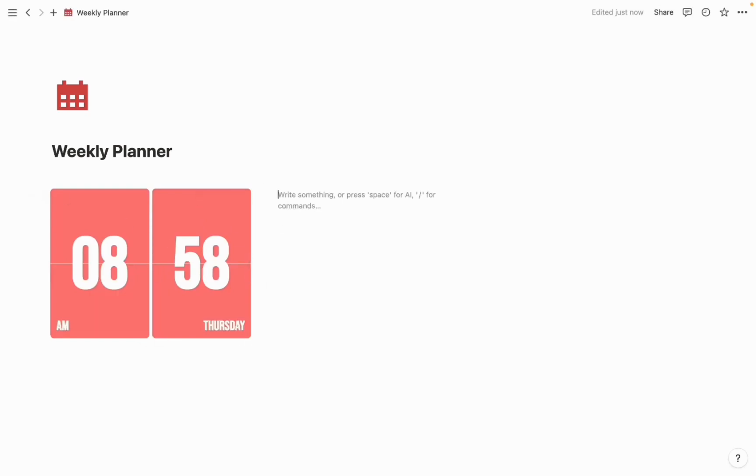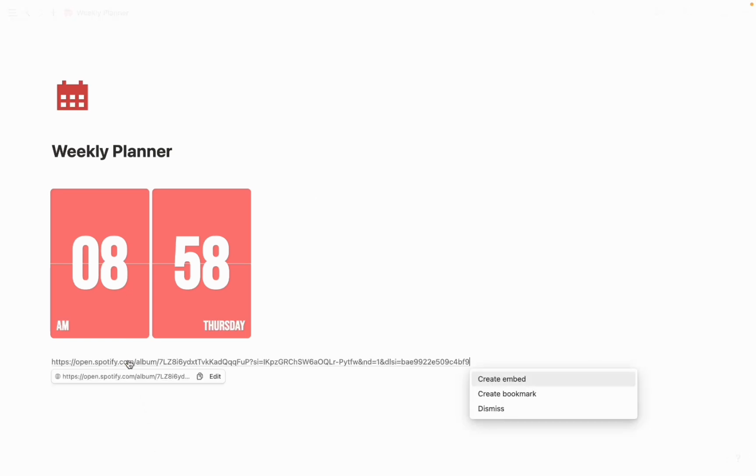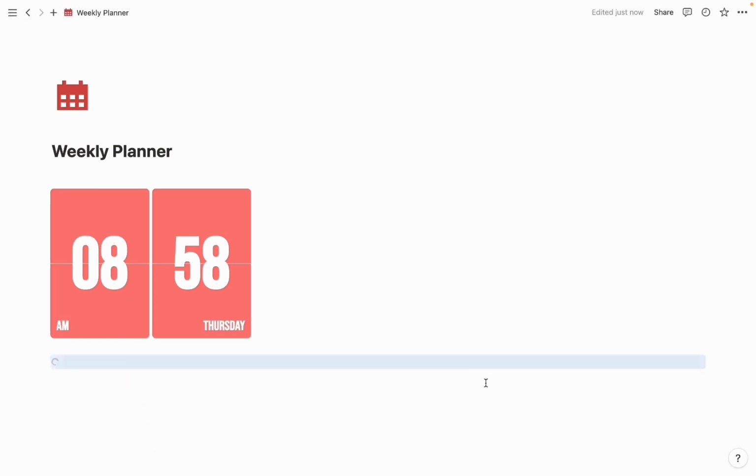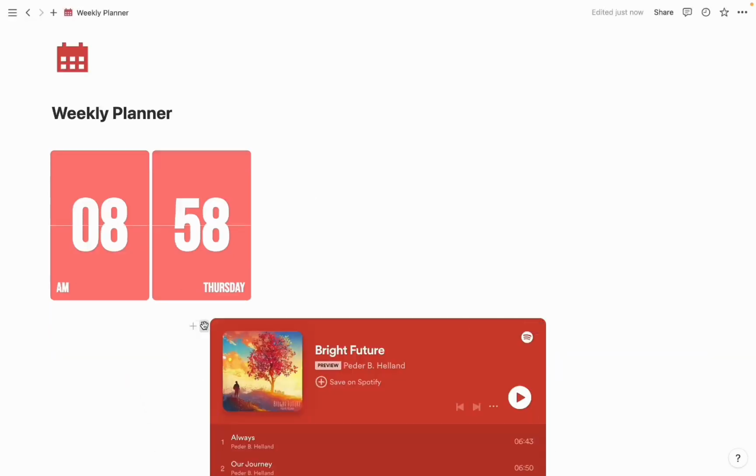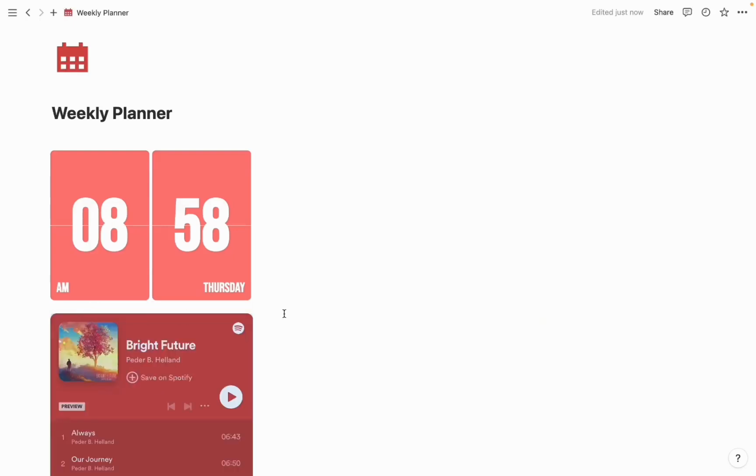So again, now we need a playlist. For that, just get your favorite playlist from Spotify or any other music platform. I'm just going to paste one of my favorite playlists here. So let's just paste the link and create embed. I think I made a mistake, so I'm just going to drag it to here. Now it looks better.